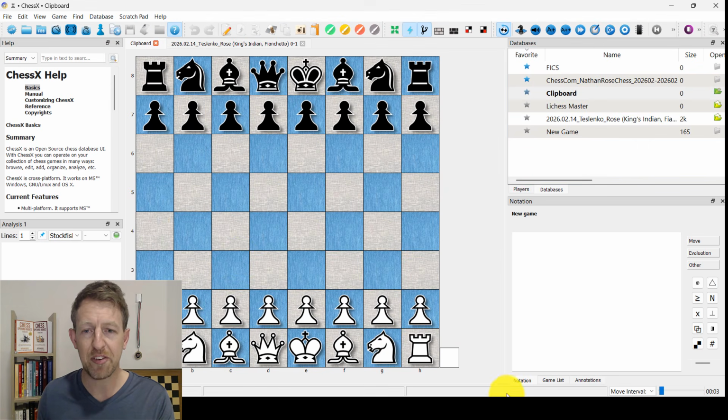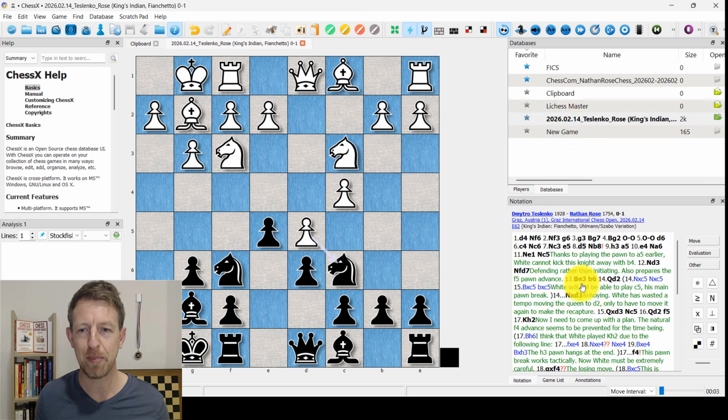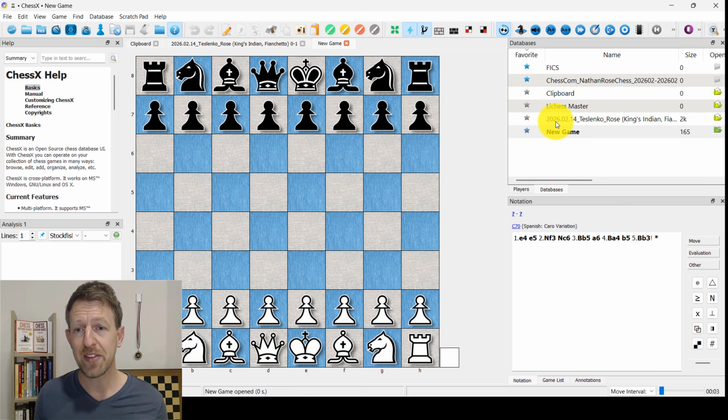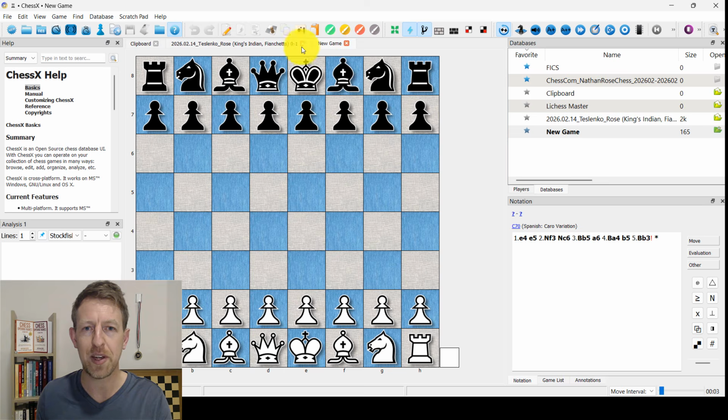Back in ChessX then, you can see that now that we've got a couple of databases open, that first one of that game of my own, which I had open before, and that new one that I just created, you can see that in this database window, you can cycle between them. You can also do this, by the way, up top. There's also a view here where you can cycle between the different databases.